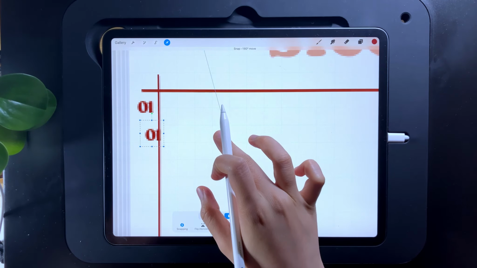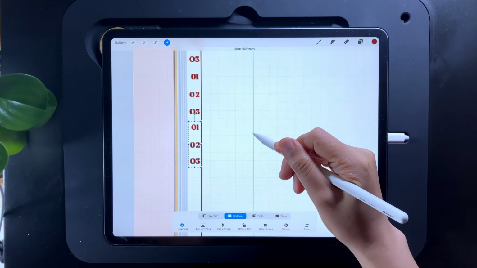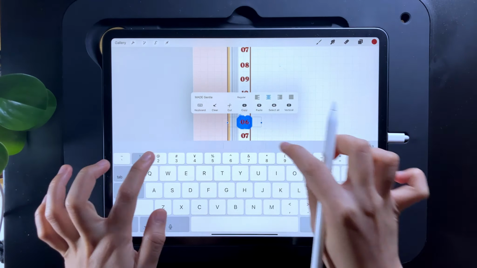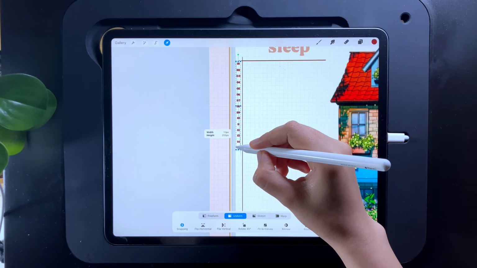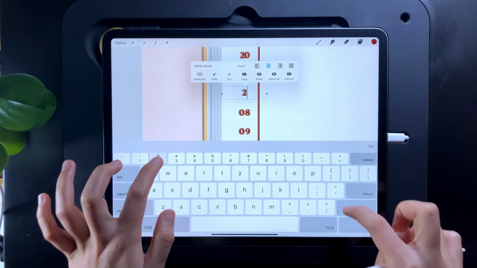For the sleep tracker, I decided to use a table format and labeled the vertical as the dates of the month, and the horizontal for the sleep tracker are the times from 8 p.m. to 10 a.m., which is my usual sleeping window.